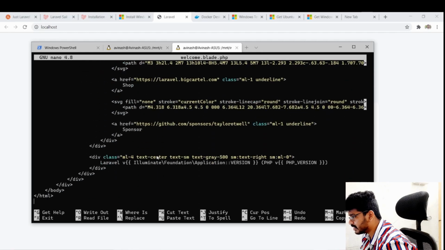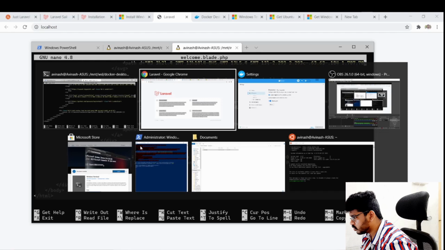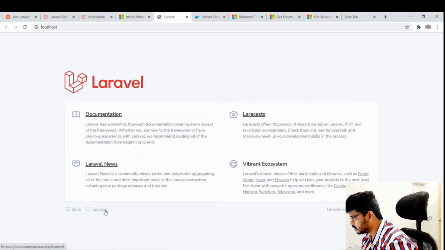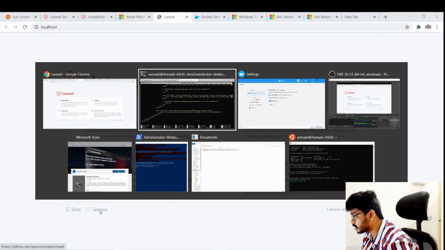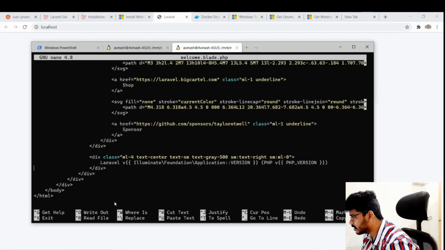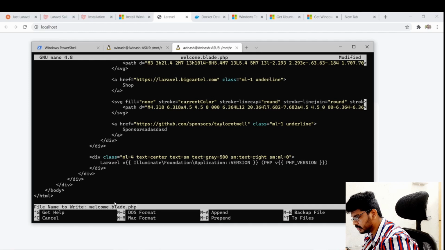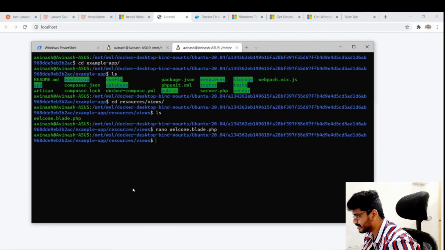If you change the things here, it will also get changed there. So let me change some of the links for this sponsor. I can see sponsor here. I'll change this text to something else just to confirm that we can make changes in our Laravel application to reflect in the actual website. I've written some random text and I will exit this.